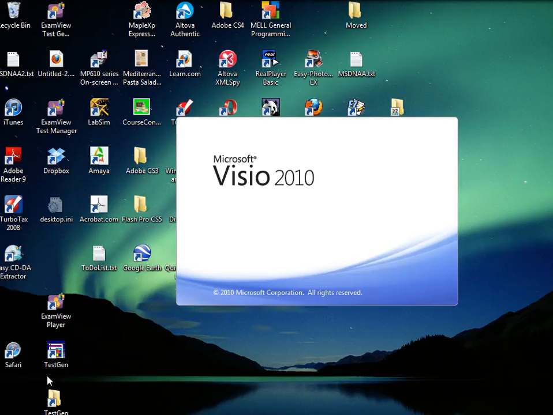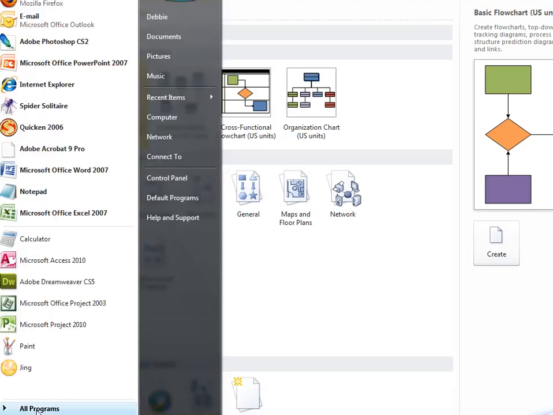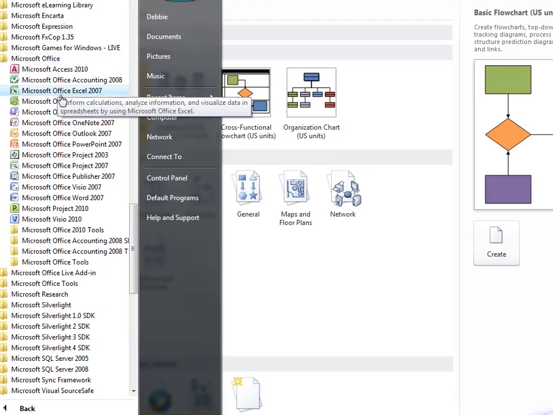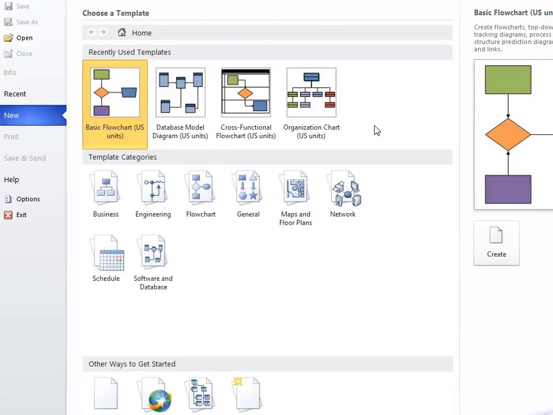Hi, in this video we're going to take a look at creating a flowchart using Visio 2010. Now Visio is a part of Microsoft Office. So if you go to your programs in your start menu, you should go to the Microsoft Office folder and you will see, after you've downloaded, I have 2007 here, plus I have 2010. So I recommend you download the latest version, 2010.